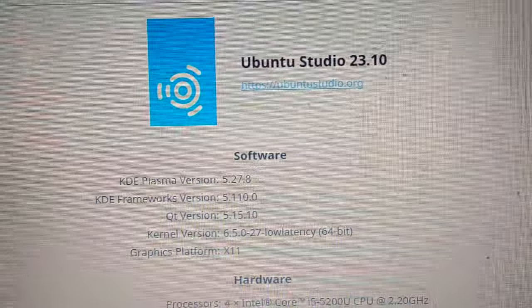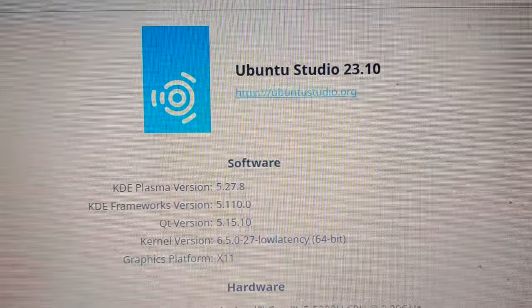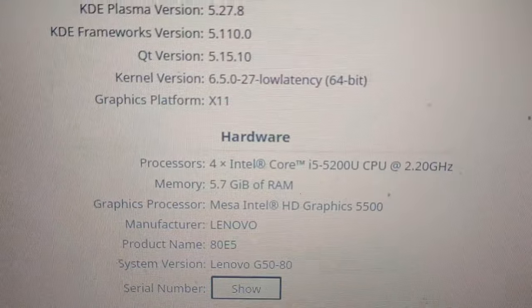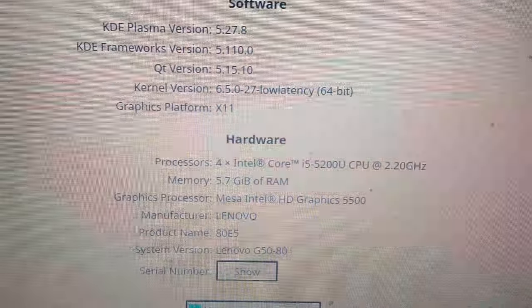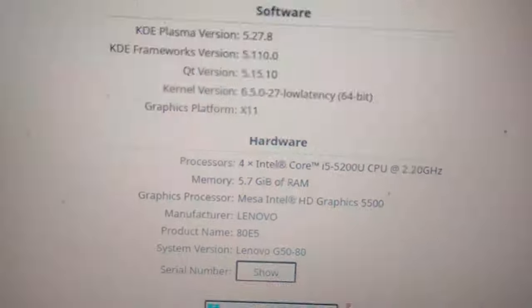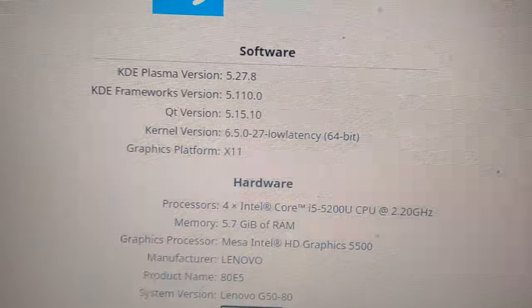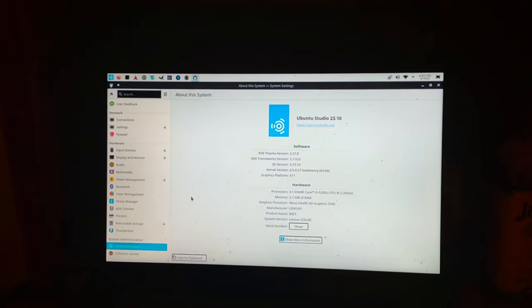I am. So, and it would still say the version here. Software. And the hardware it's running on. That we say for this video.